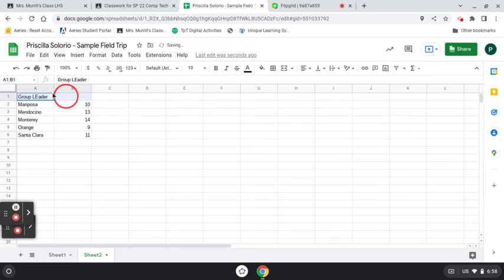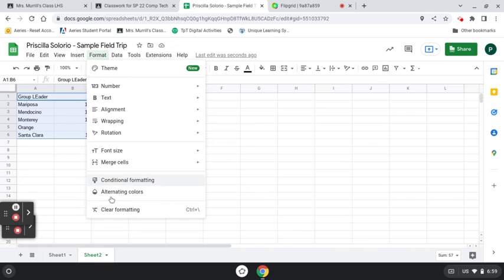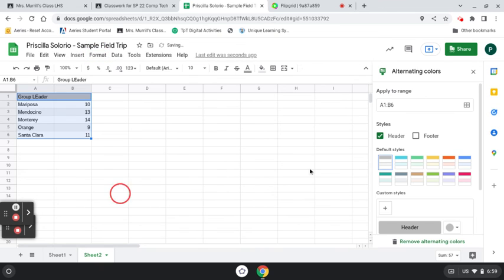So I'm going to merge this across. And then while it's highlighted, format, alternating colors. Do I care what color set you pick? Nope, just as long as you've got some alternating colors. Maybe make sure you don't have spelling errors like I did.